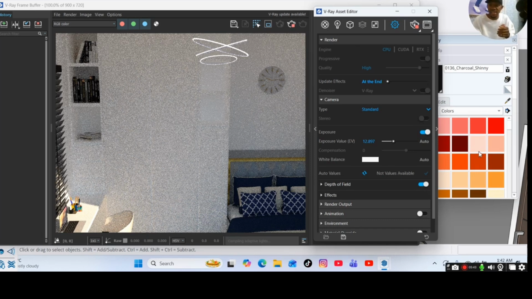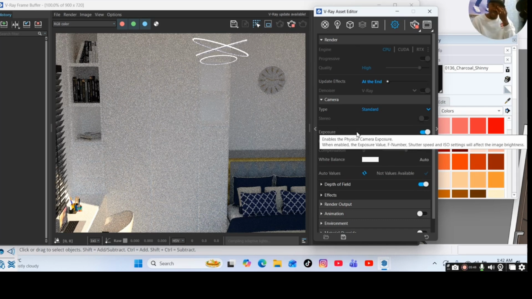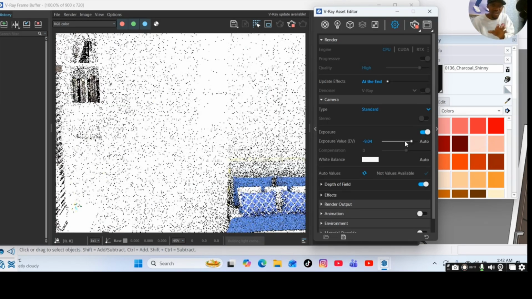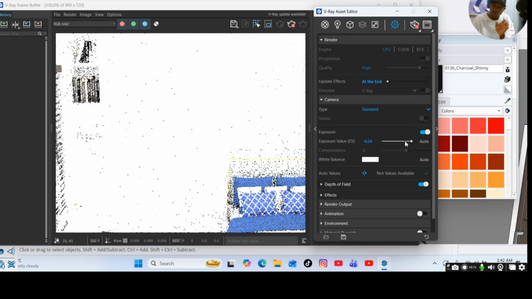So in this area, there is nothing much for you to talk about. In the camera area, you can only just talk about this setting and the white balance. Probably there's nothing much. Everything, your standard is okay. Your exposure, you just turn it on, and the exposure value is okay. It's okay. So we have 12.